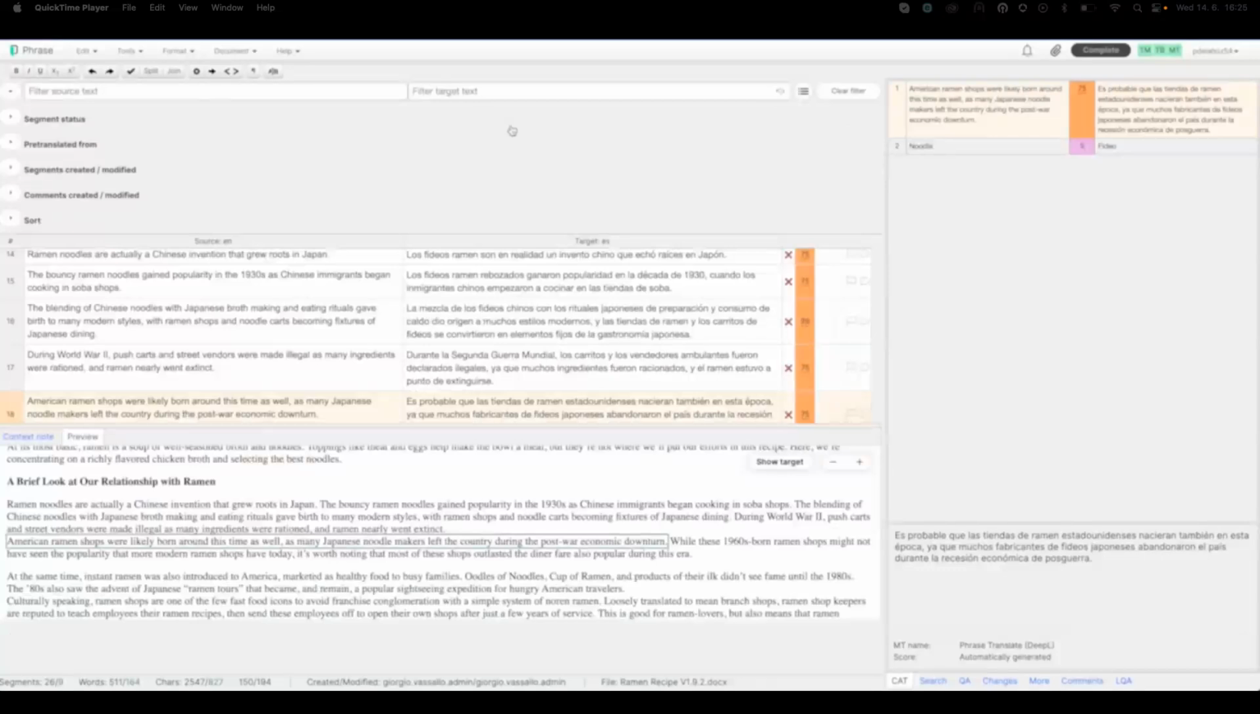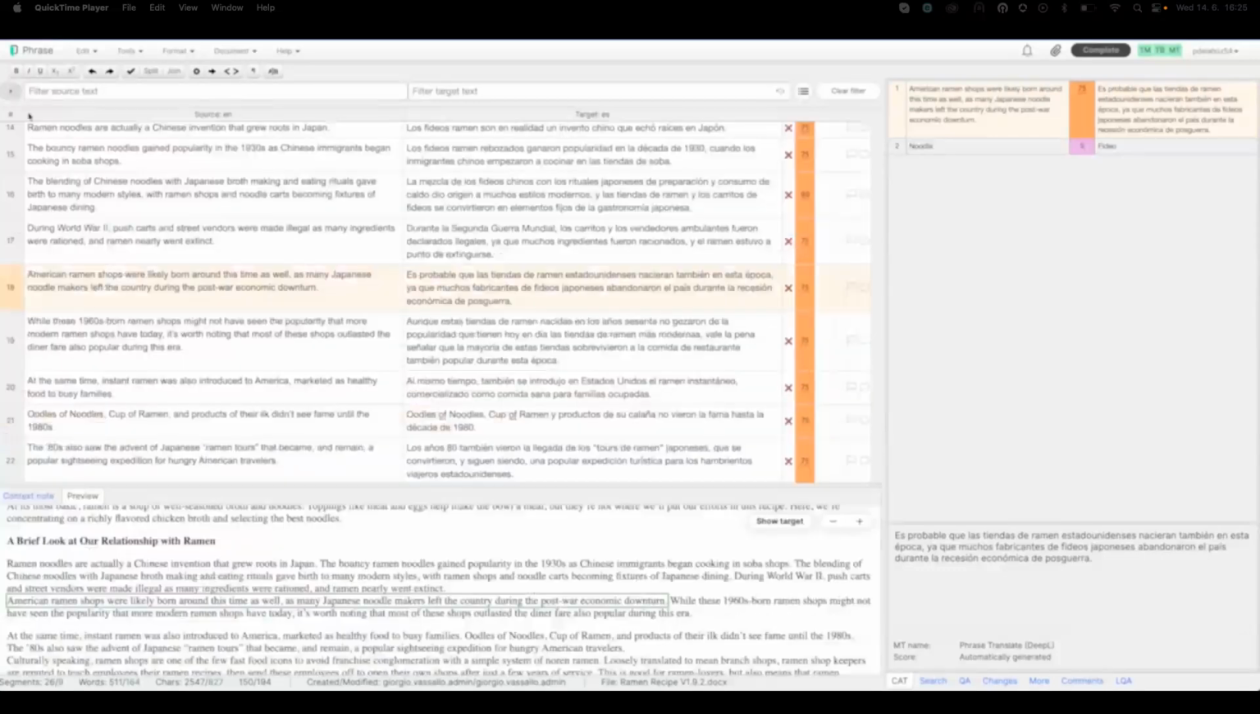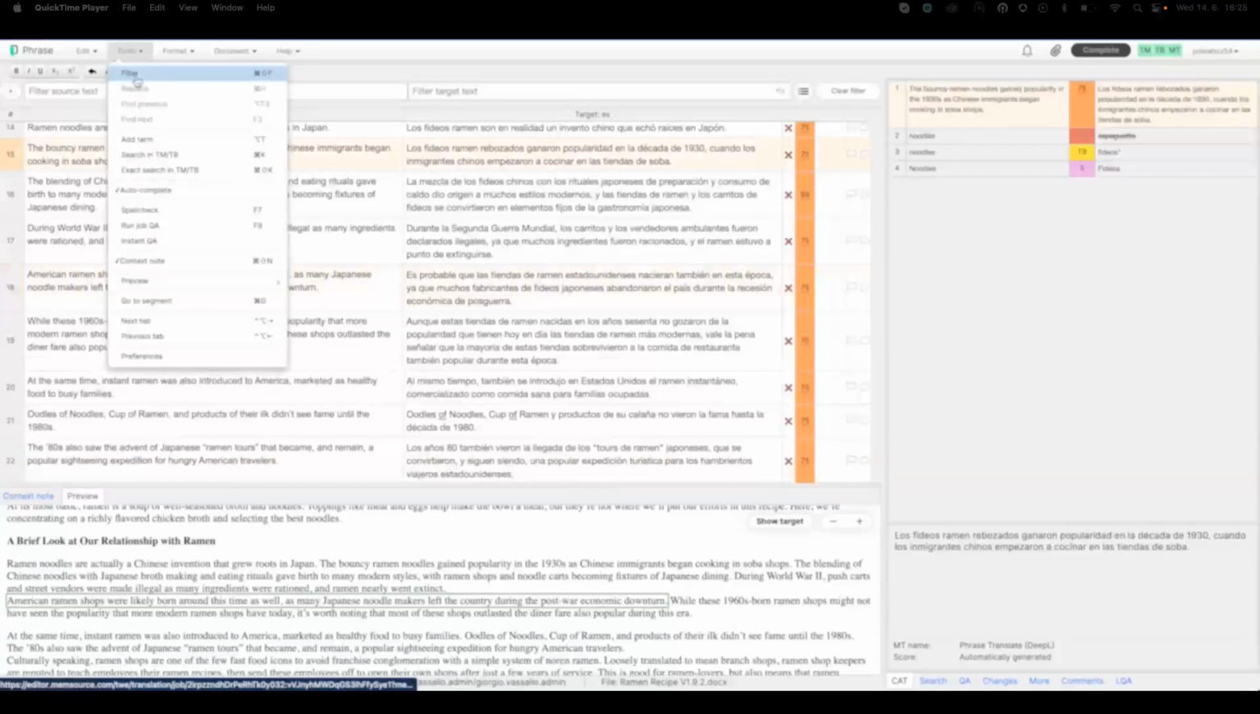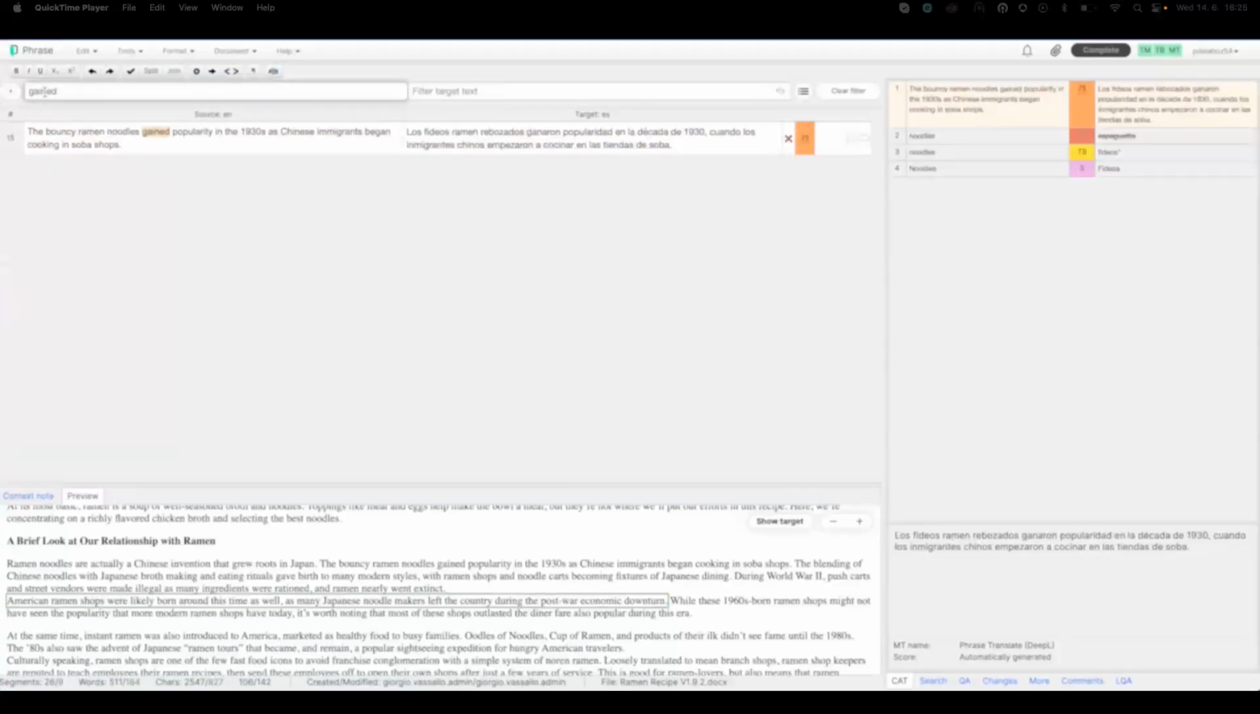If I want to quickly filter for a word, I don't actually have to type it. I can select the word, click on Tools, and Filter, and it's going to add it immediately to the filter. So I don't need to type it from scratch every single time.